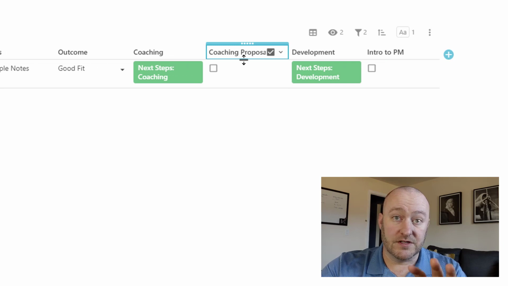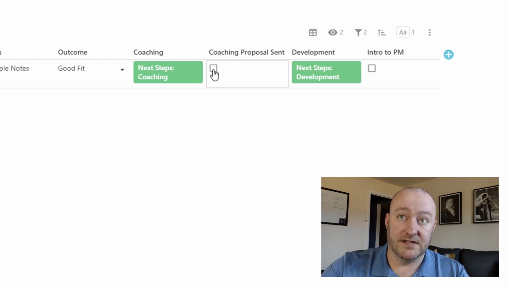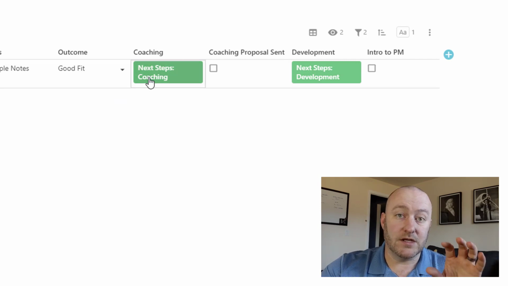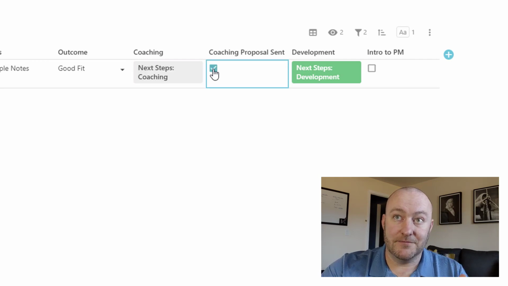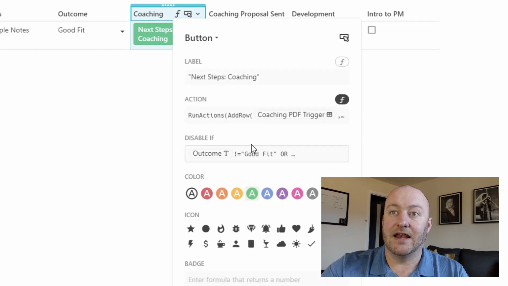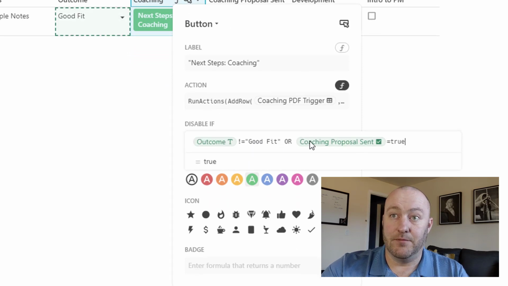So let's take a look at this little portion right here. We have this coaching proposal sent checkbox, and the very reason for this is we only want to send a coaching proposal once per consultation. And if the button can be pushed over and over again, then we're going to rerun the same automation. So what we've set this up to do is when we push the button the first time, it will also check this box. And you notice that once that box gets checked, we can no longer push the button. That all comes down to this disable. So we're saying when coaching proposal sent is checked true, disable this button.